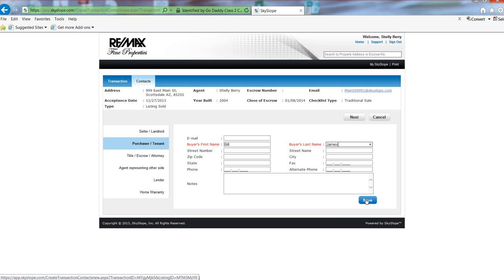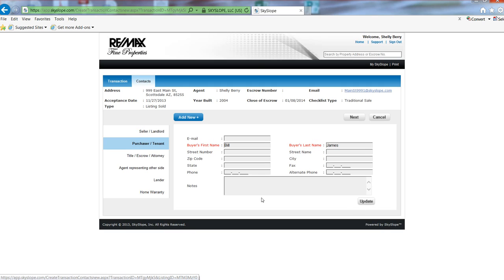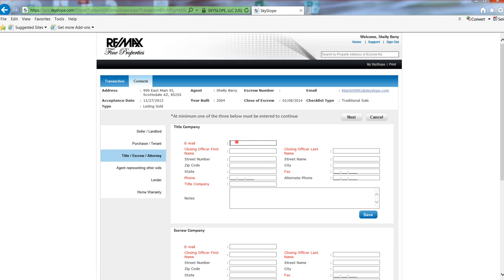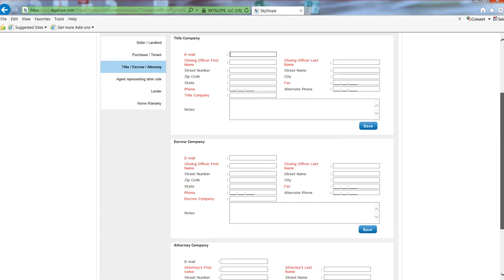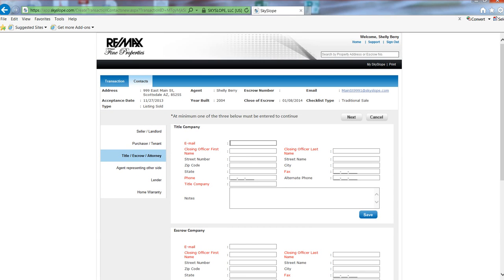Once again, the buyer's first and last name are all that are required. Once you click Save for the first buyer, you will have the option to add a second, third, or fourth buyer as needed. When you're done adding your buyers, simply click Next, and the system will ask you to enter the title company information. You'll notice there are 3 boxes here: title company, escrow company, and attorney. In Arizona, our title and escrow is combined, so you can just use the title company information.